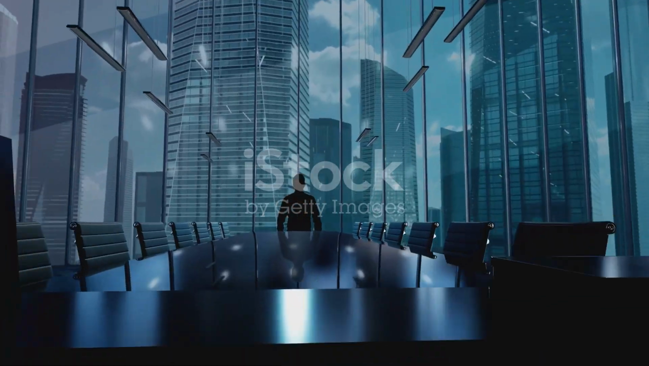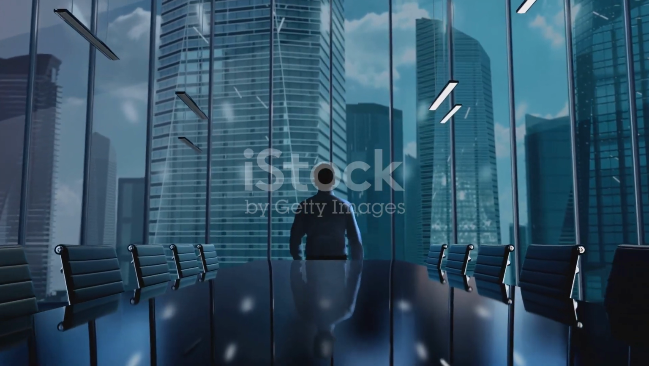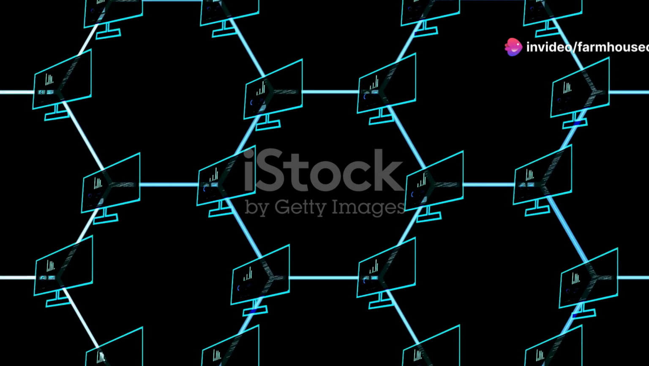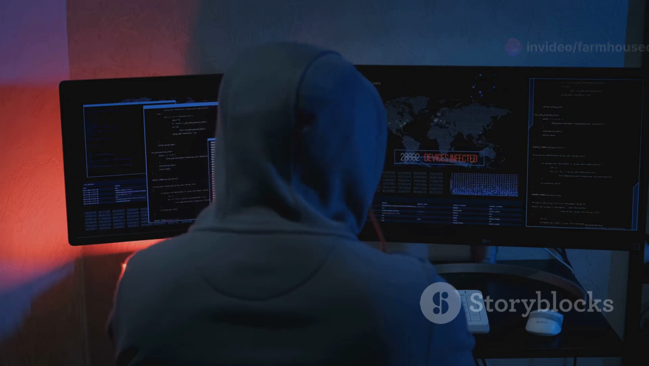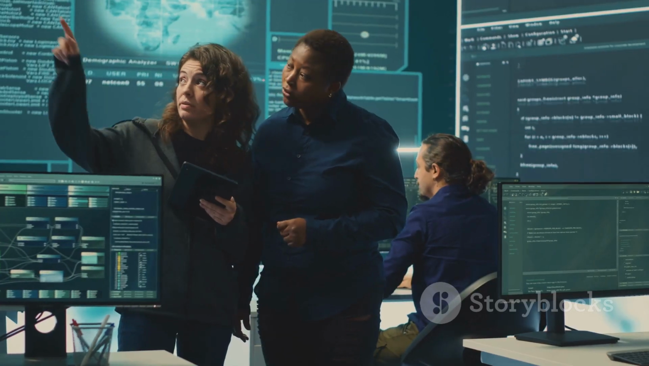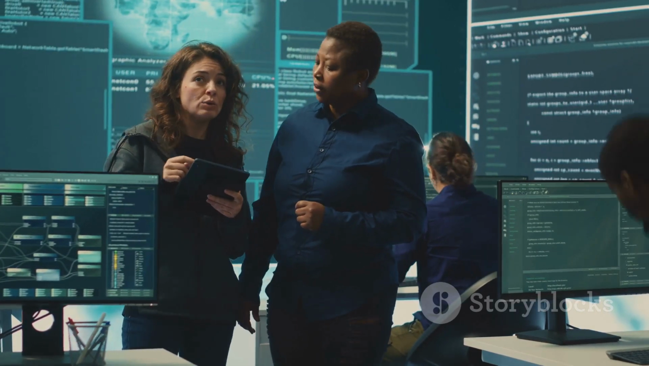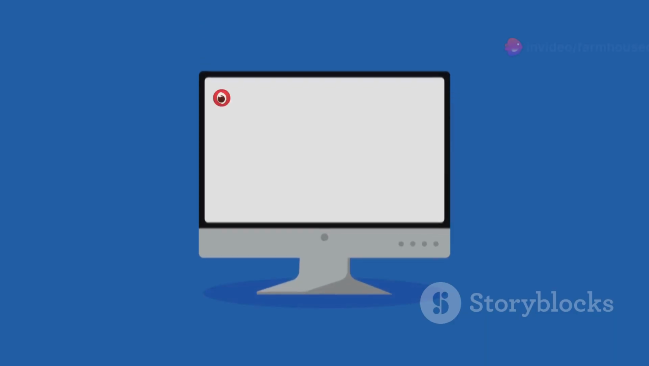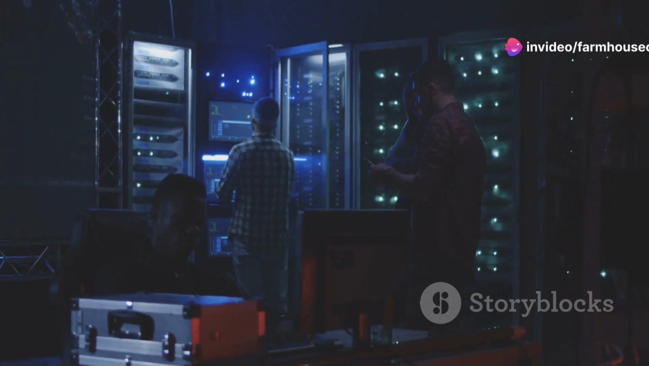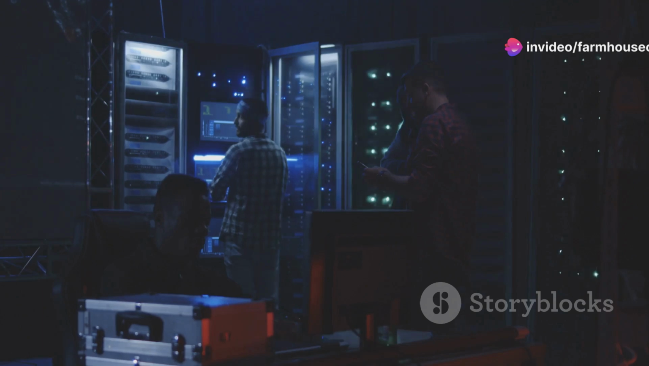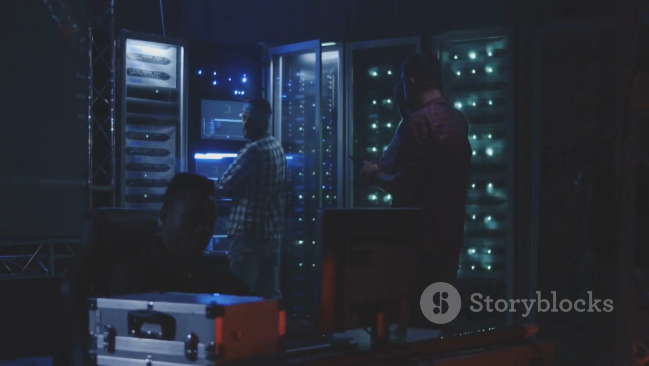Conclusion: the importance of cybersecurity vigilance. In today's interconnected world, cybersecurity threats are constantly evolving, and ARP poisoning remains a potent tool in an attacker's arsenal. By understanding how ARP poisoning works, the risks it poses, and the preventive measures available, individuals and organizations can take proactive steps to safeguard their networks and protect their valuable data.